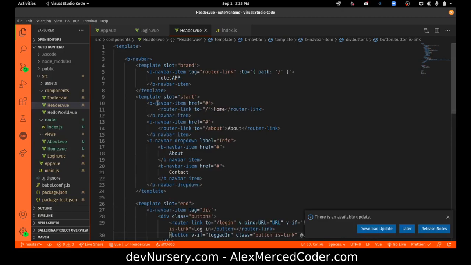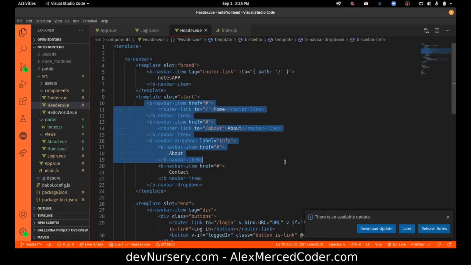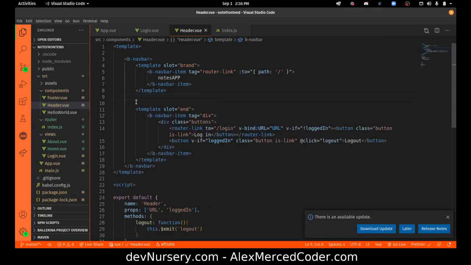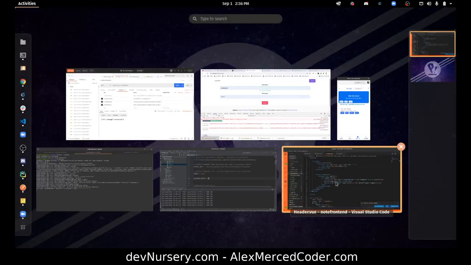Okay, so let's see here. We don't really need, actually really just don't need this. Okay, what I will do is I'm going to do a span with the class of logo. I'm going to wrap the notes app in there so we can style it and give it more of a logo-y type feel.